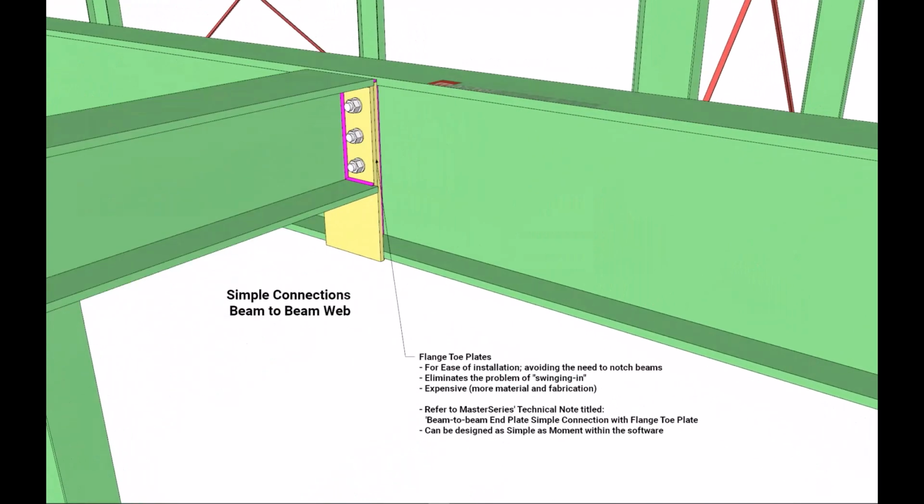We now have, in 2023, the option to specify toe plates, and they're popular for solving the installation of these beams because you're avoiding having to notch the beams on the top flange, for example, and it can be easier for erectors as it eliminates the problem of swinging in your beams and trying to get the web to fit in there.